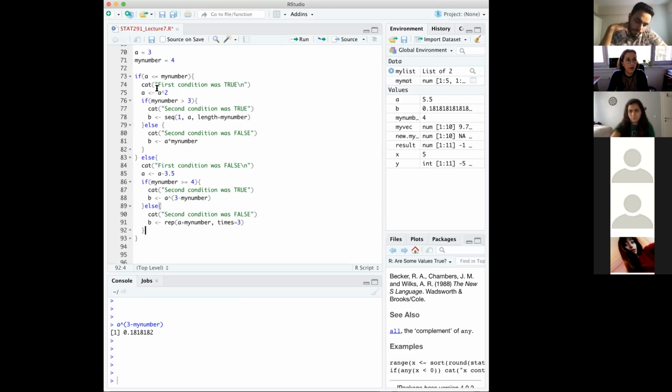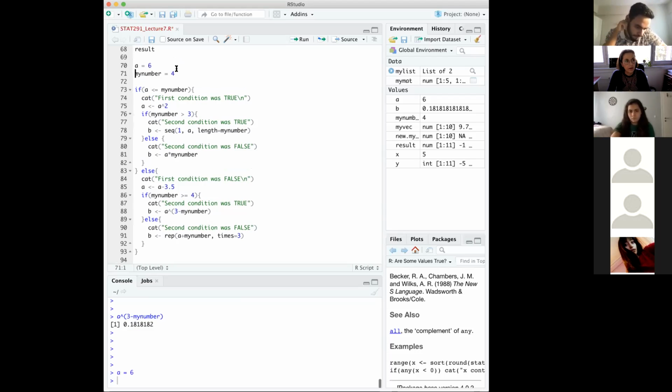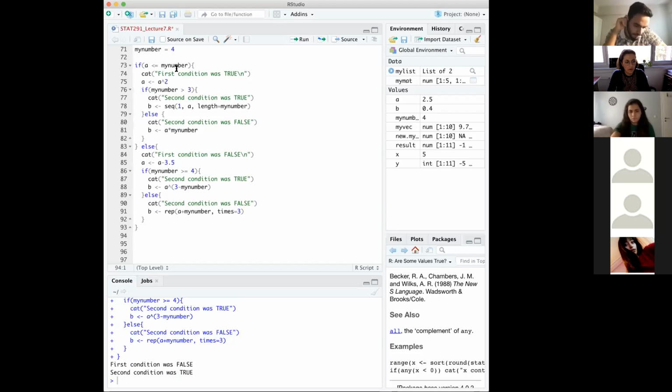So you can also try this one with new numbers. Let's say A is 6, my number is 4. When you run this part, you will see that your first condition was false and your second condition was true again. Okay. What is happening here is that the initial decision is made as earlier: the value A is squared if it is less than or equal to my number. And if not, it has 3.5 subtracted from it, okay?